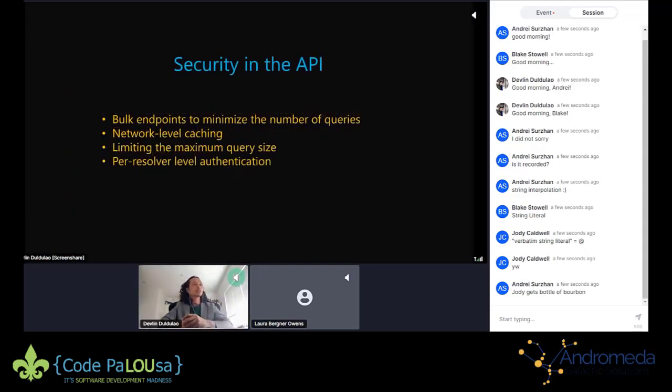So what about security in the API? Usually you put an authentication right before in the application level. And then inside the resolver, you'll do the authorization there. That's how it is. And there are also some things that you have to know in GraphQL, like to minimize the number of queries to protect your database, network level caching, and limiting the maximum query size. And you can limit maximum query size and the level of queries.